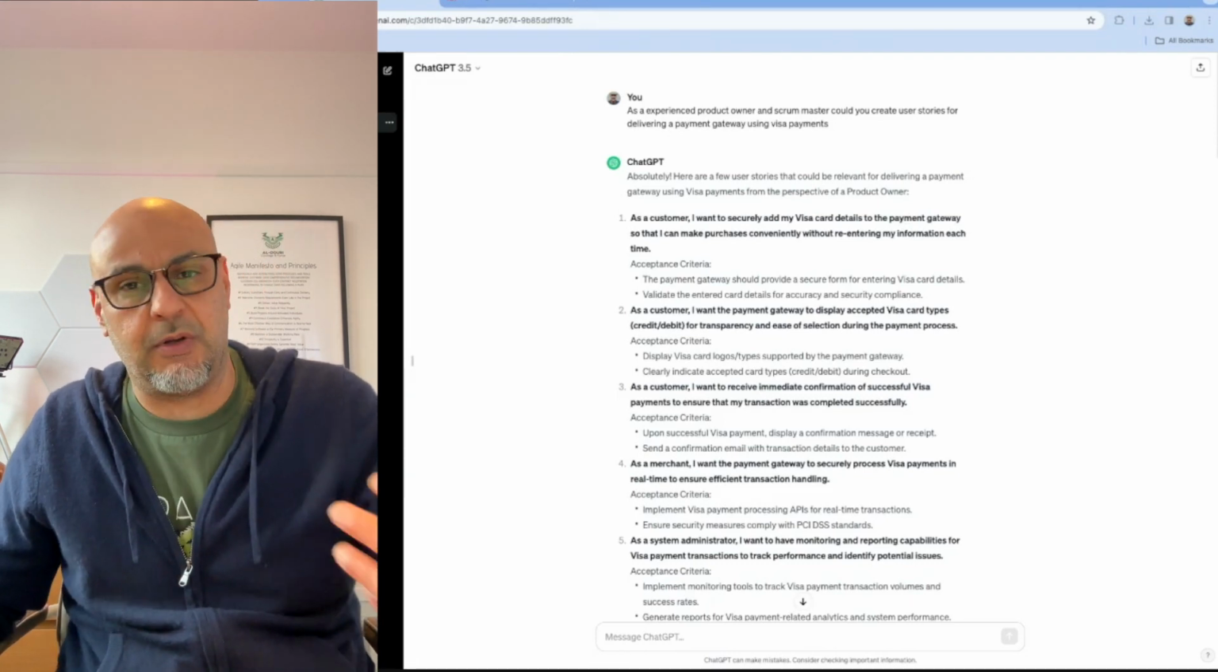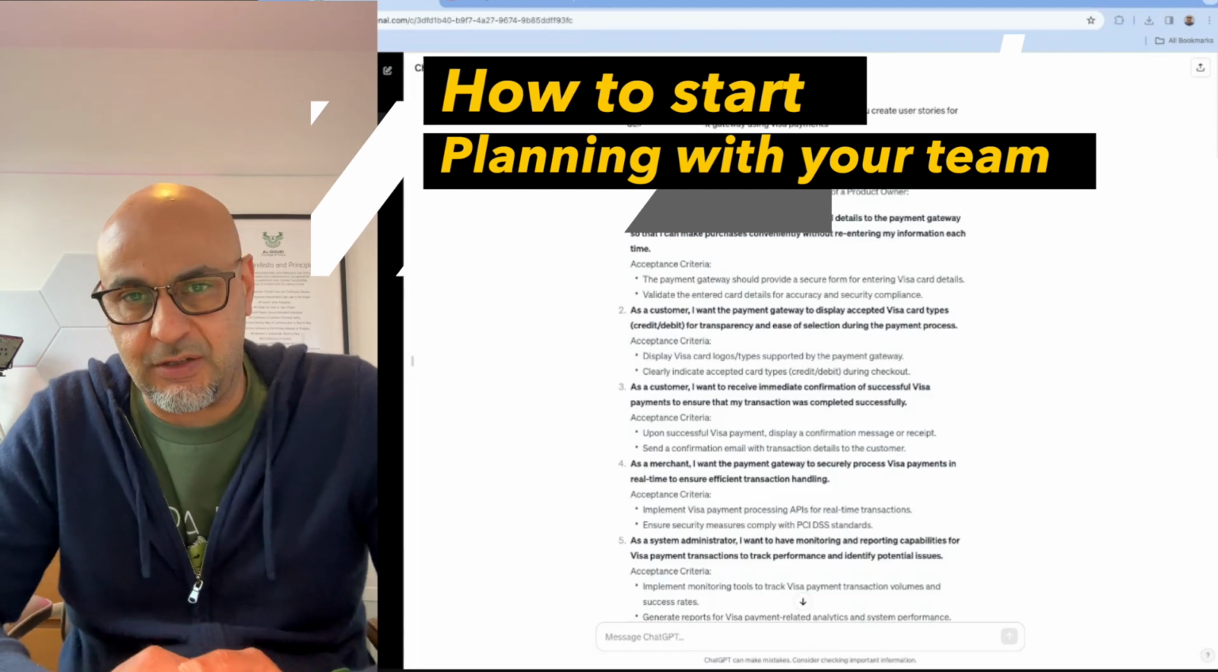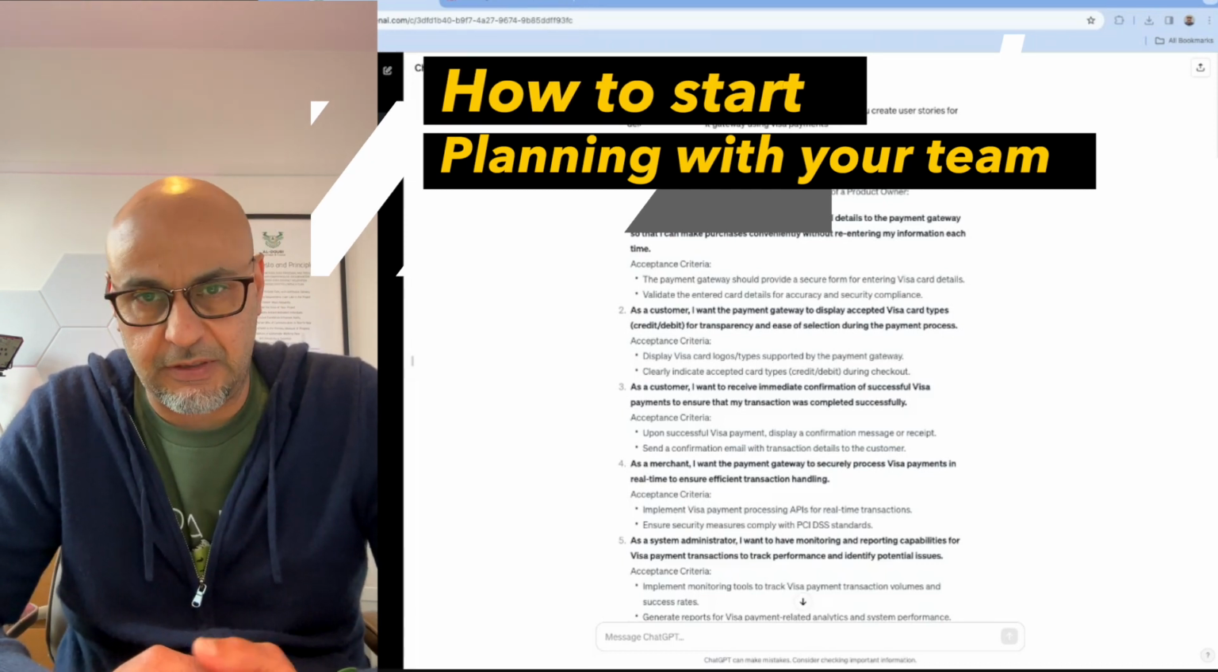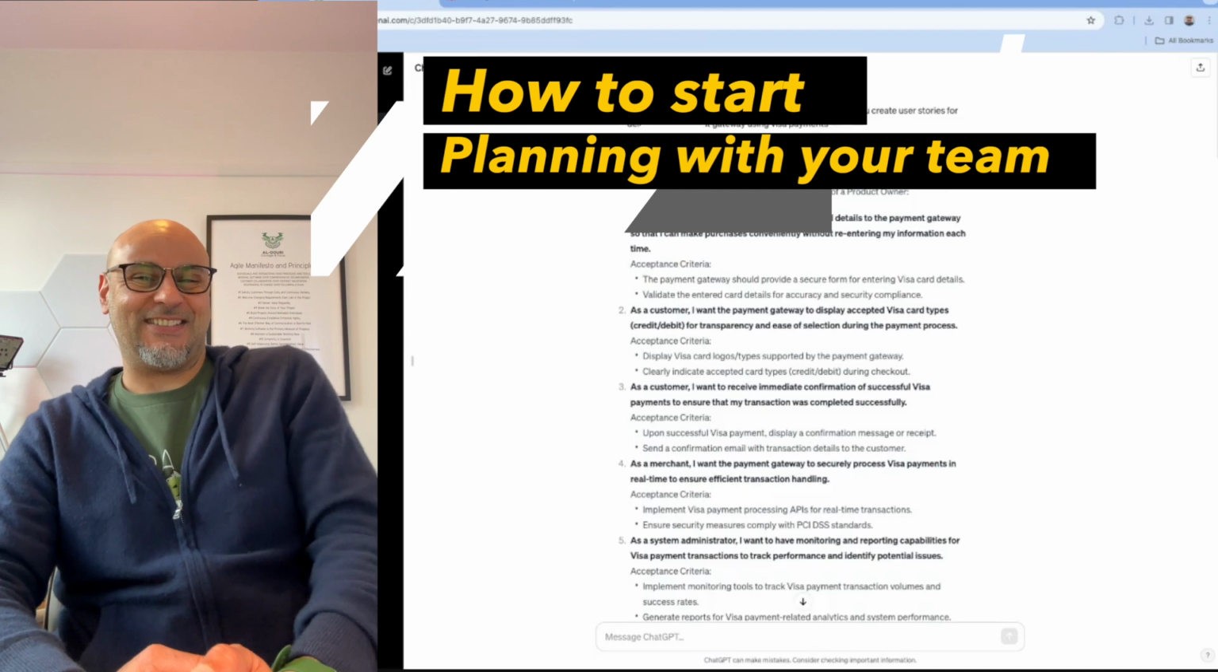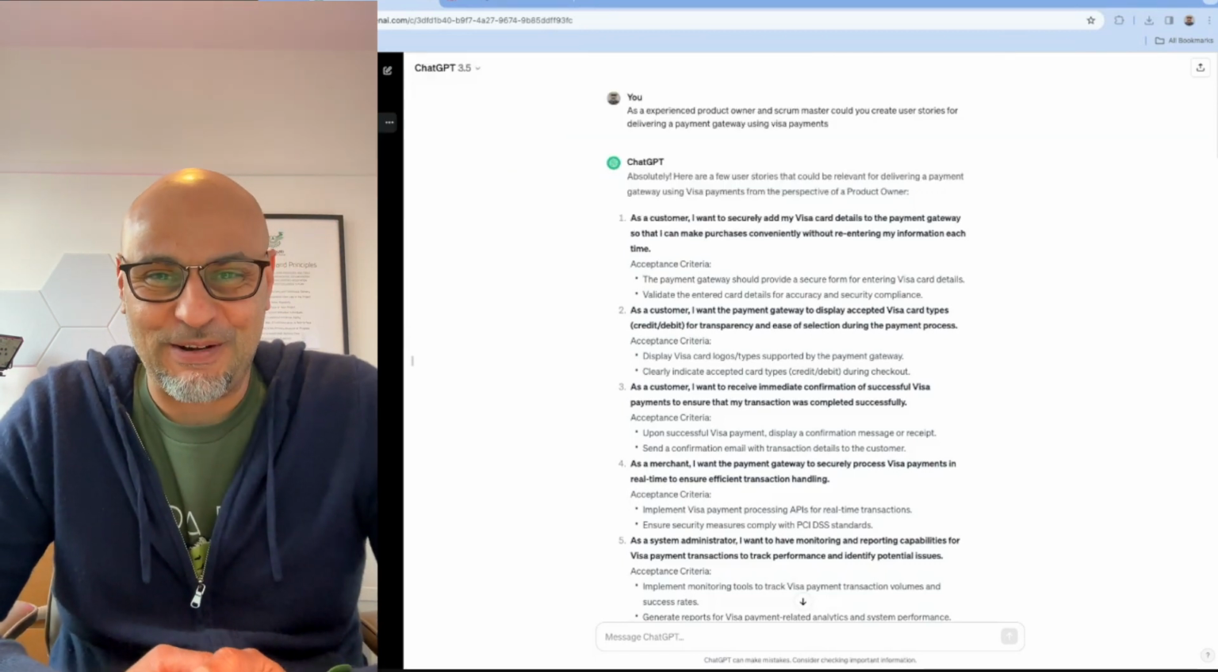This is where we move it into a collaboration tool and get your developers and product owner involved. If you're a Scrum Master, get your Scrum Master and team involved if you're a product owner.